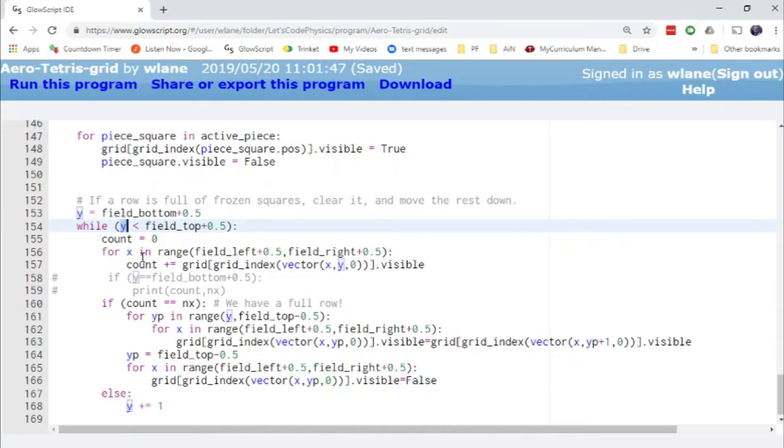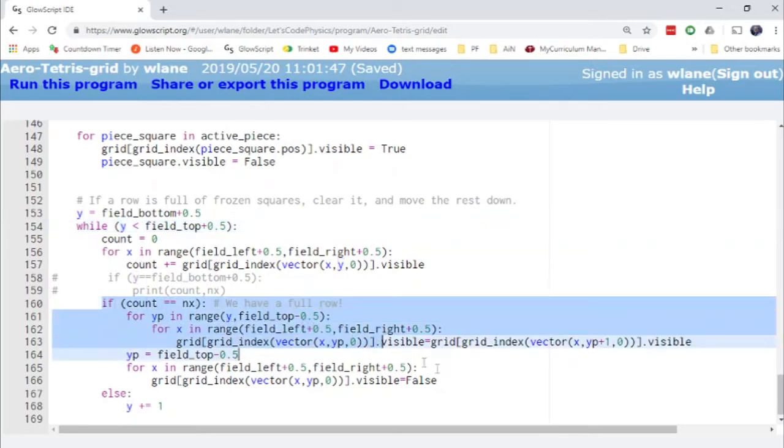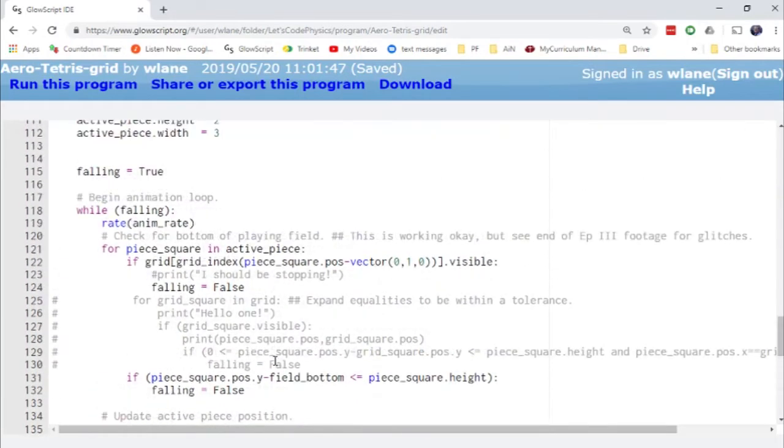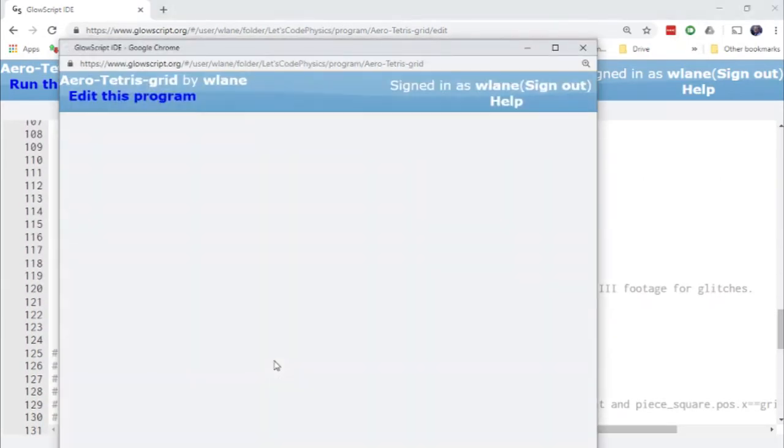Now, if it doesn't come out clear, meaning if count is not equal to NX, if I'm not clearing that row, then I move up to the top. So eventually you do move up to the top. You just might have to repeat a few along the way here. And like I said, everything else works the same way. Let me show you how it works out in practice.